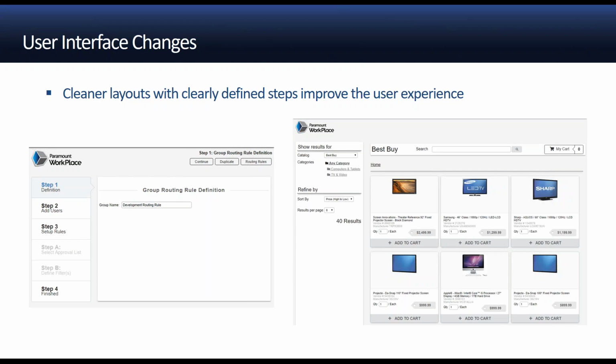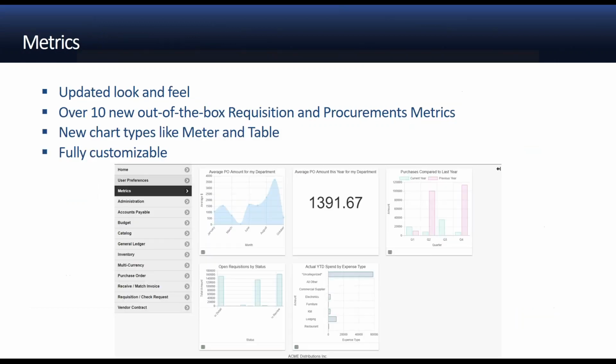Again, all designed to increase the efficiency of the flow of not only working with the application on a day-to-day basis, but also setting up the application from routing rules to departments to users and security. So a good bit of the WorkPlace 2018 does revolve around, again, the user interface.